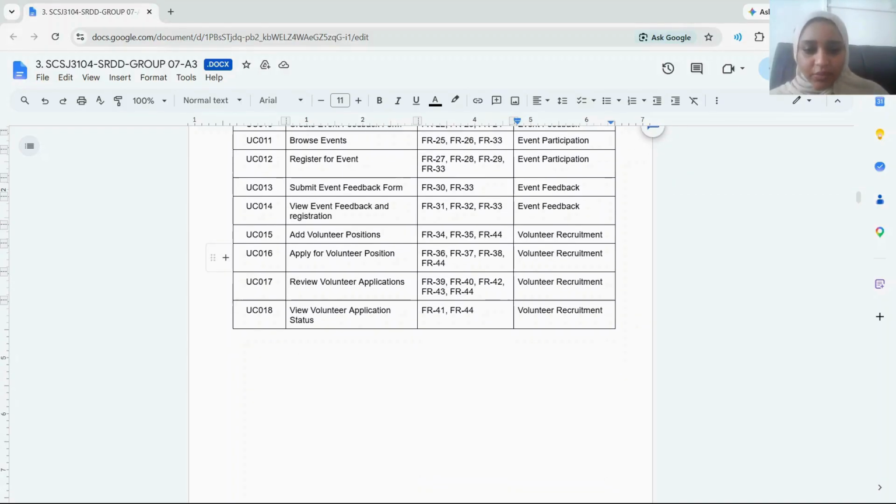Use case 15 and use case 16 were done by Lena, which are adding a volunteer position and reviewing the applications, and use case 17 and 18 are by Taqwa, review volunteer applications and view volunteer application status.